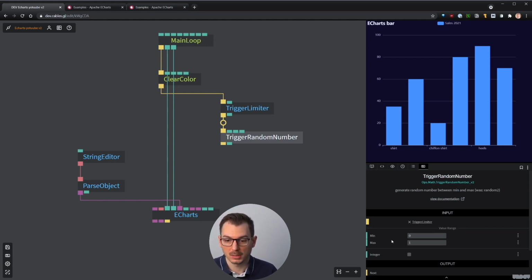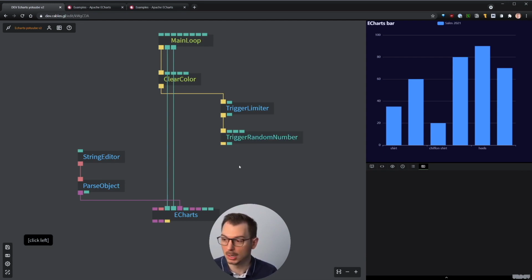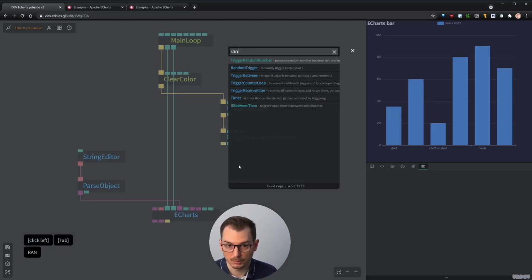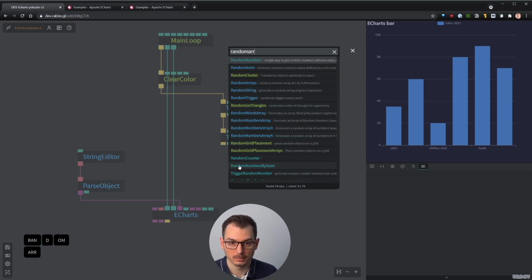Here the min and max is between 0 and 1, and as you can see, every 2 seconds there's a new number being generated between 0 and 1, and we can just use that as a way to trigger our random array.